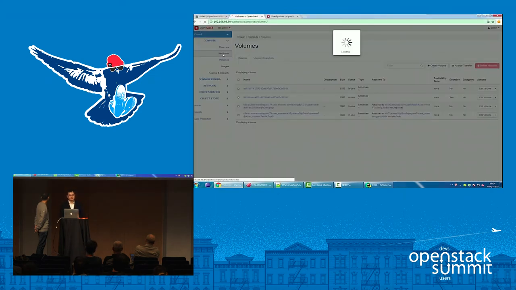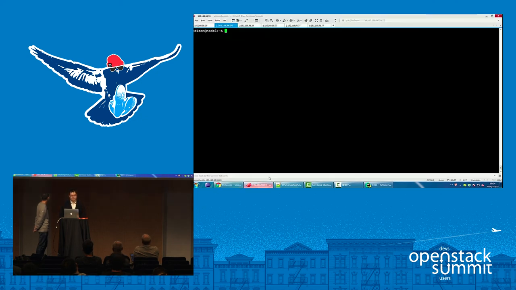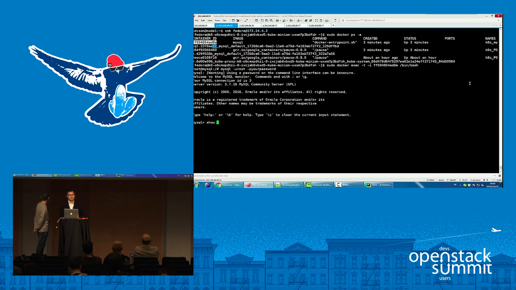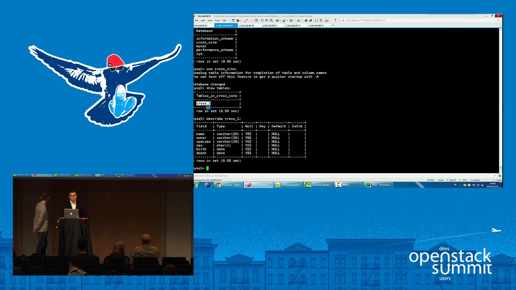It will take a lot of time to deploy the Kubernetes cluster. And then we will log in to the cluster minion to check the database. Okay, we have already logged in to MySQL. So you can see we have a database cross-site. Also, we have a table cross-site 1 in this container cluster.